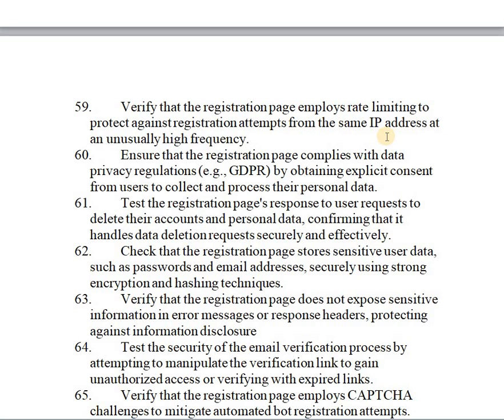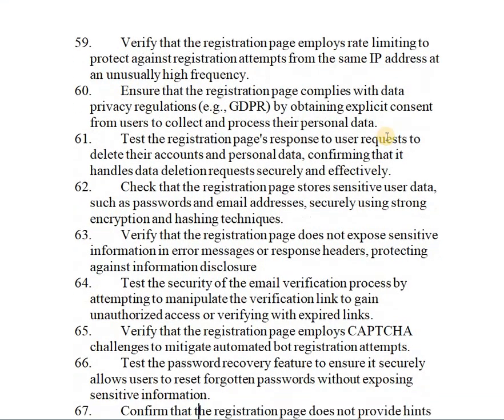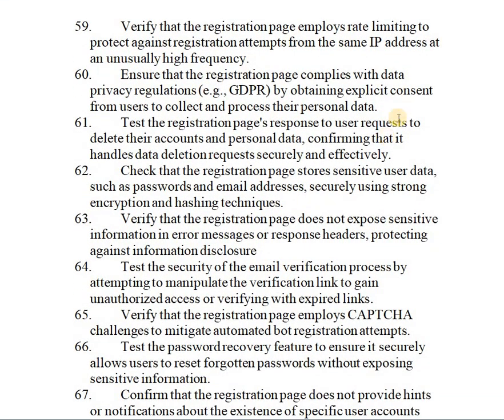So we have to also test the IP address from which the registration form should be submitted. Then the next is to ensure that the registration page complies with data privacy regulations, for example GDPR, by obtaining explicit consent from the user to collect and process their personal data. So we also have to check the privacy regulations for the personal data provided here.